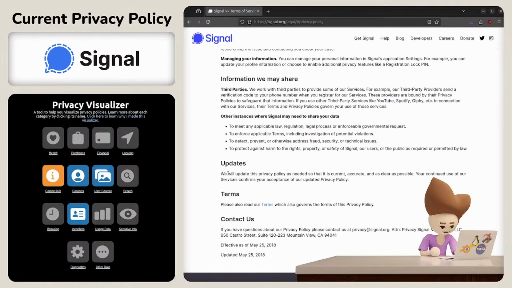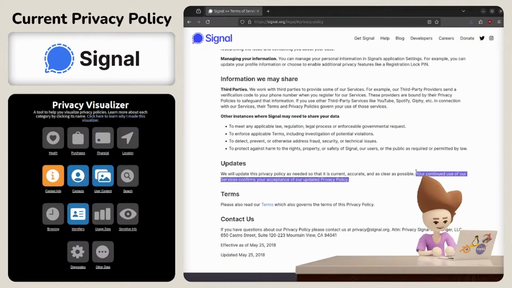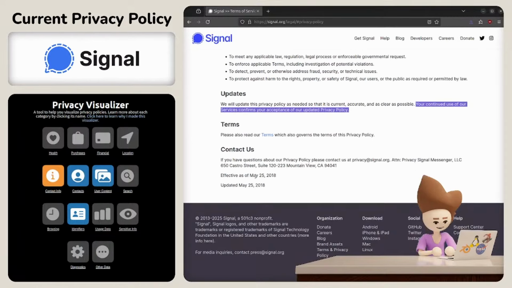We will update this privacy policy as needed so it is current, accurate, and as clear as possible. Here's where I get angry. I don't know if you get angry about this. Your continued use of our service confirms your acceptance of our updated privacy policy. They don't notify you that an update has occurred to a privacy policy. Now, granted, Signal is actually going to be the oldest privacy policy that we will look at today. Just you using it assumes that you agree to it. So, yeah, that is essentially the Signal privacy policy.